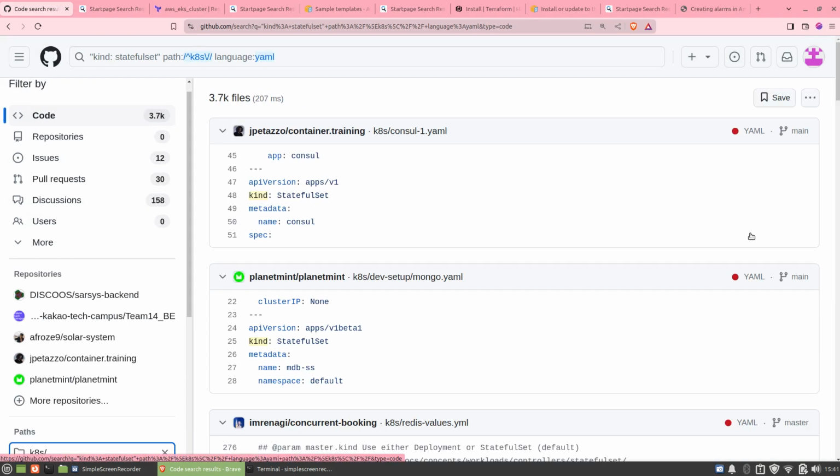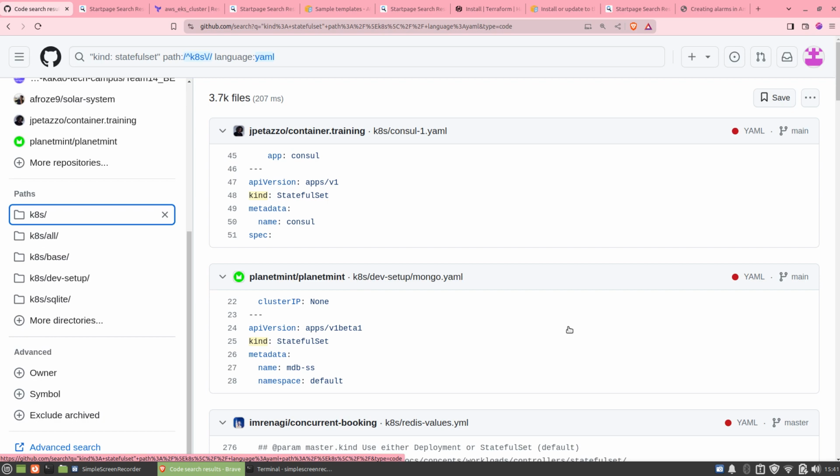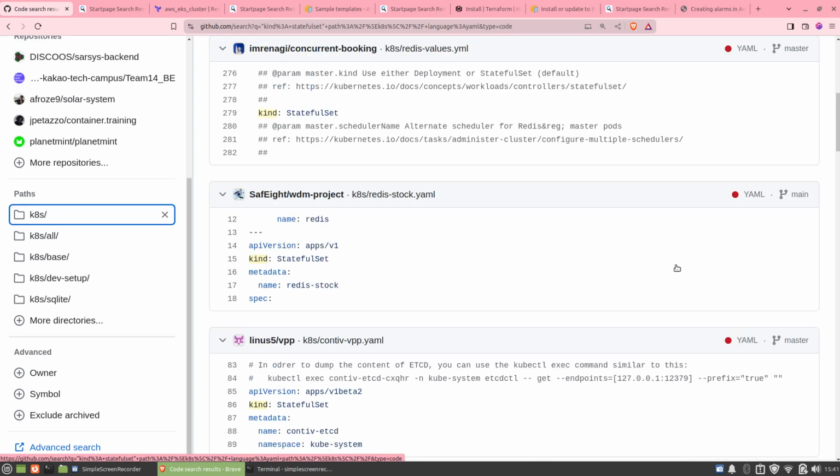And again, we've got something different, but this time it's looking, similar under the K8s path, but instead it's looking for a different resource type. It's looking for a kind StatefulSet. So that's how you would do that. It's a great way of finding the own code that you need.